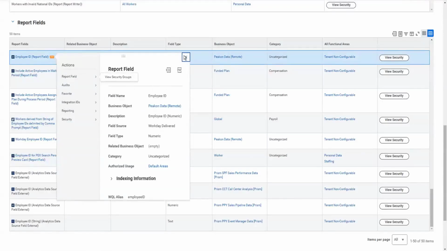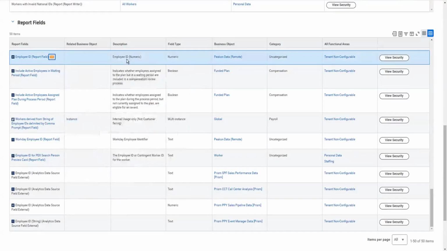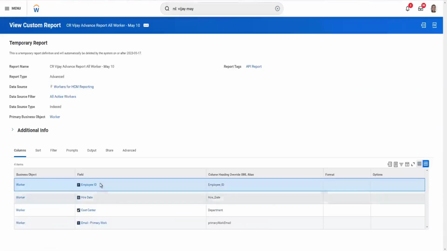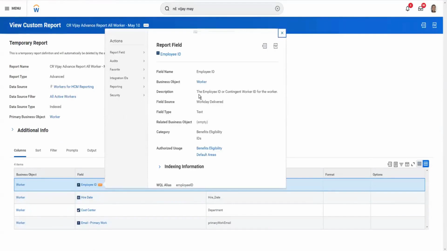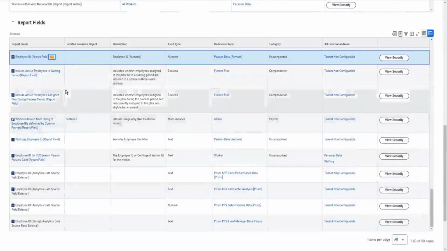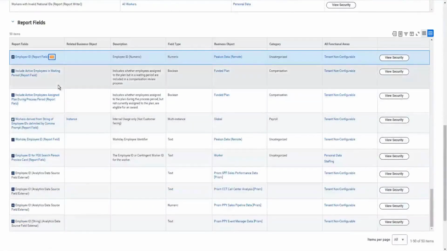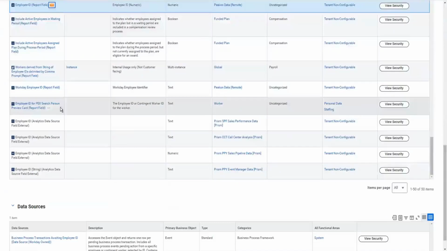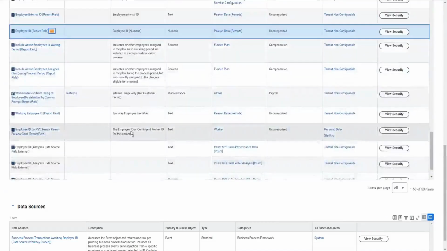It's also there as part of your description here. But if you go to your report field and just click here, we are looking for this field which has the description: the employee ID or contingent worker ID for the worker, which is a business object on worker, and that's what we have been looking for. So we'll go to include employee waiting period. Where is my employee ID field? The employee ID or contingent worker ID for the worker. So this is the field which we are looking for to check the security, because this matches our requirement.